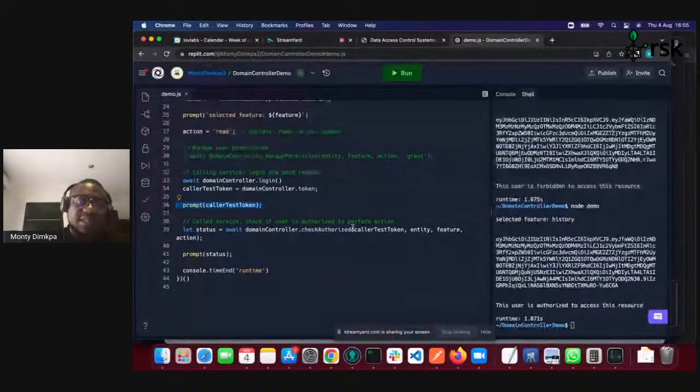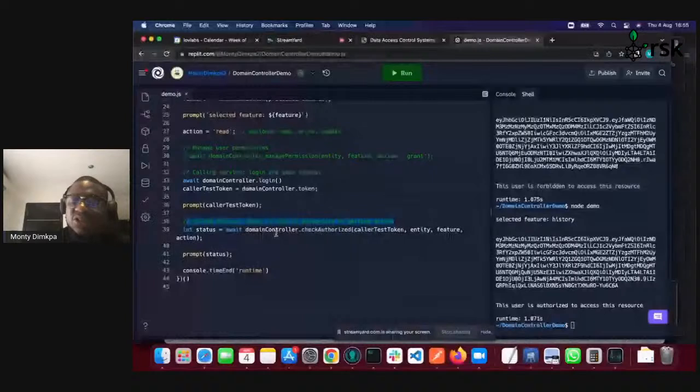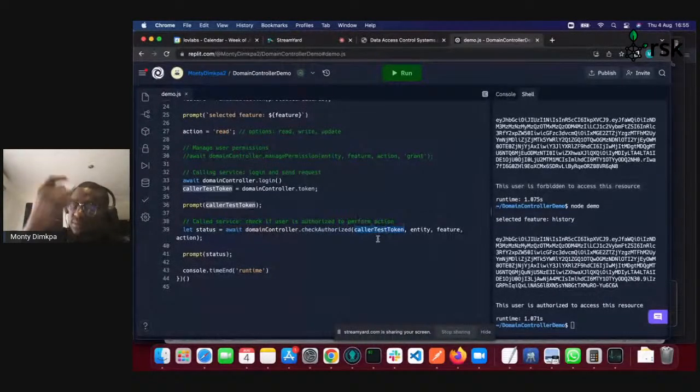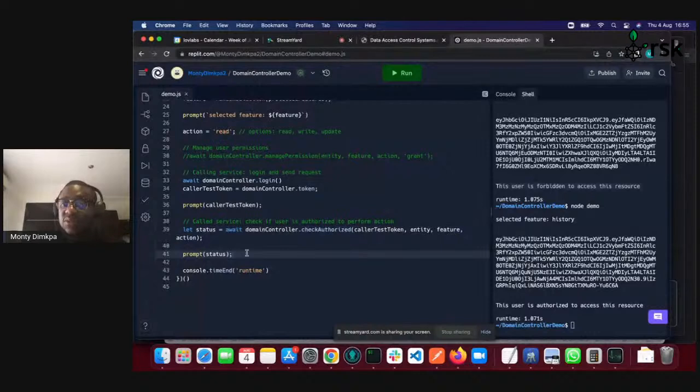Then, on the call service side, which we're simulating, there's a check authorized method that you can call on the main controller. You just pass in the token that came back, and then you pass the parameters of the request: the entity, the feature, and the action. Then you just get the status and print that. That's essentially what's happening here.